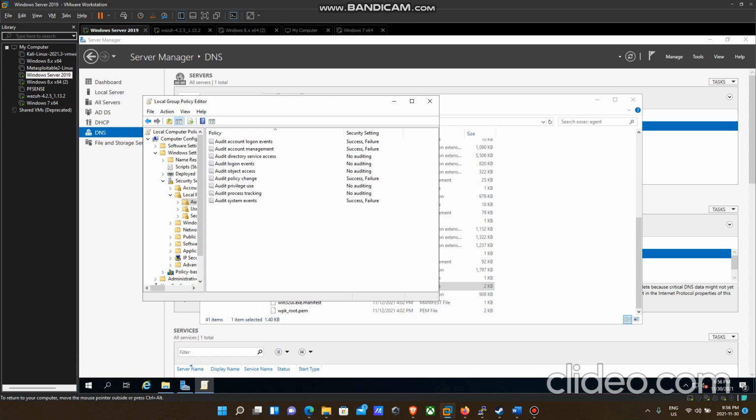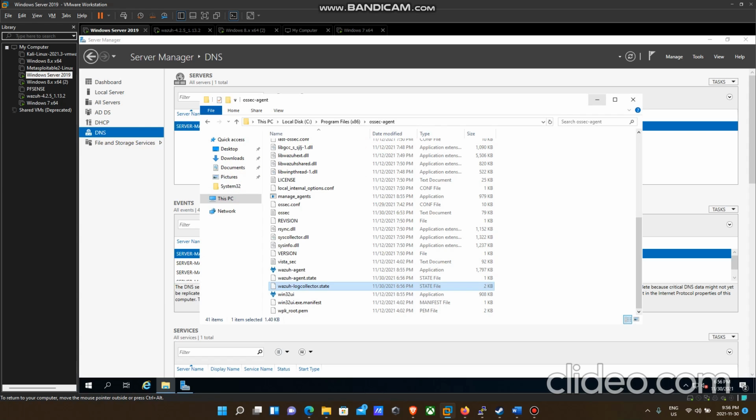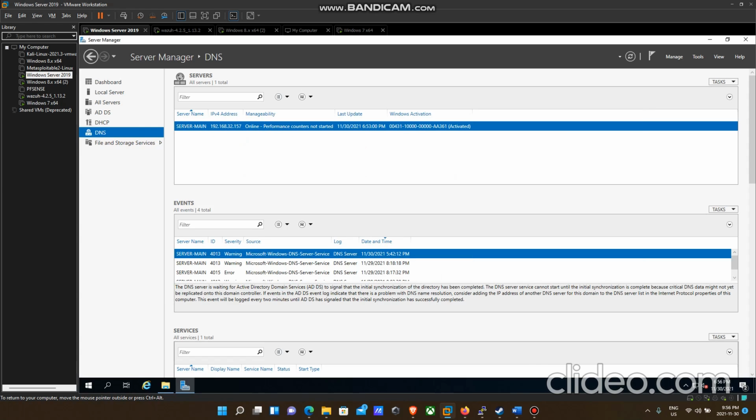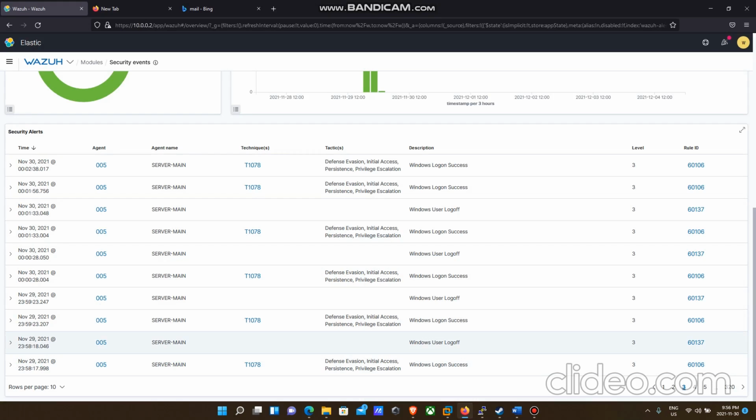Furthermore, we will be changing these security settings according to the configuration which we need. For the time being, for testing purposes, we have checked audit account logon, logon events, account management, audit policy change, and audit system events. So this basically tracks the basic events that have been happening on the server, and which cause a reflection over here.